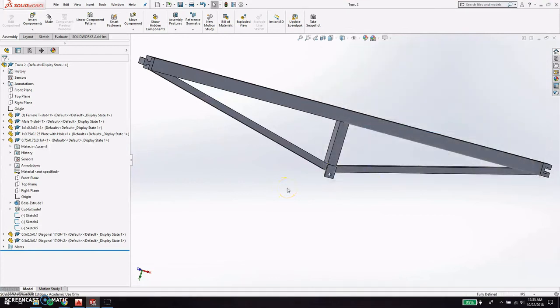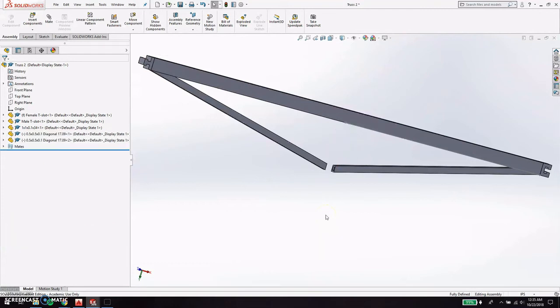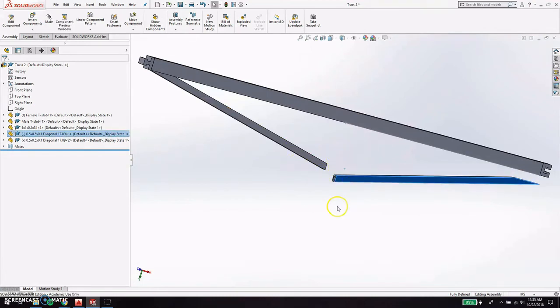All right, so what's going to be different? This plate's not going to be here, so I'll delete this plate out. This piece is going to have a hole in it, so I have to swap this for another piece, so let me delete this out. These guys are now free to move because they're no longer mated to this. Just be careful of that.